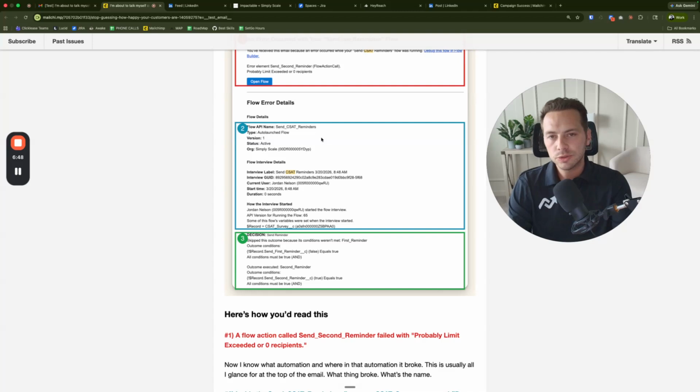Now, if I'm a consultant, I'm going to probably look here first at this org, because I want to know what Salesforce environment this affected. If we're managing several different Salesforce environments, then obviously I want to know what client this affected. So this affected the Simply Scale one, which is our own personal one. So I know this is my own business that this affected. This wasn't a client's. I also know that this is an active flow, and I also know what version of the flow it is.